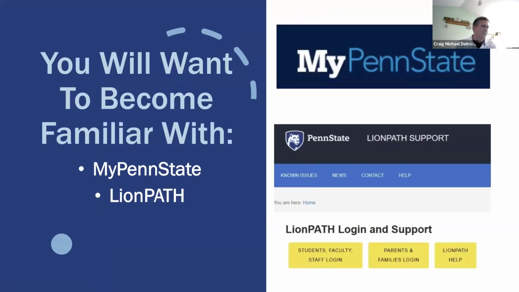All right. So there are two systems that you need to be familiar with at Penn State. The first one is called My Penn State, and the second one is called LionPATH. My Penn State is kind of an abbreviated version of LionPATH. It gives you access to some very basic information and things that you need initially as you're doing the application process. Then once you become officially admitted to Penn State, you'll set up access to your full LionPATH account, where you get access to a lot more. We'll talk about some of those things in a little bit.